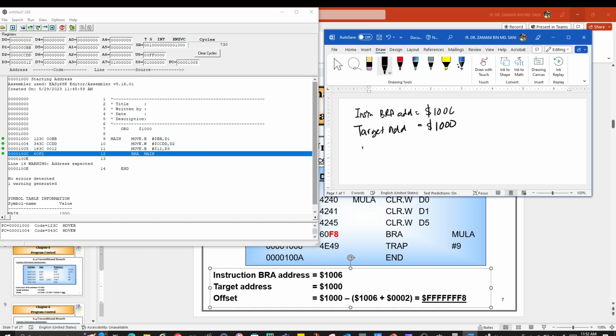And then you have the offset equivalent to the target address, which is $1000, minus this one, where you have the instruction branch address, $100C, plus $0002. All right, so calculate this one.